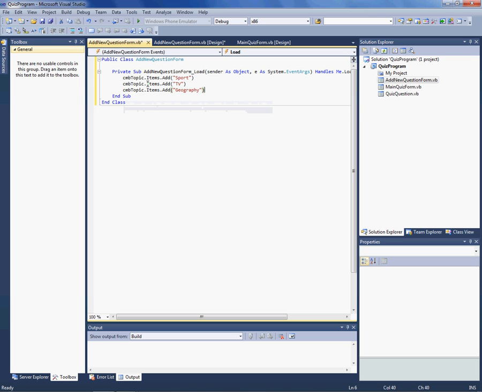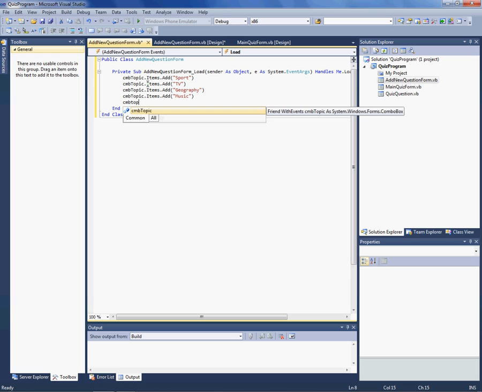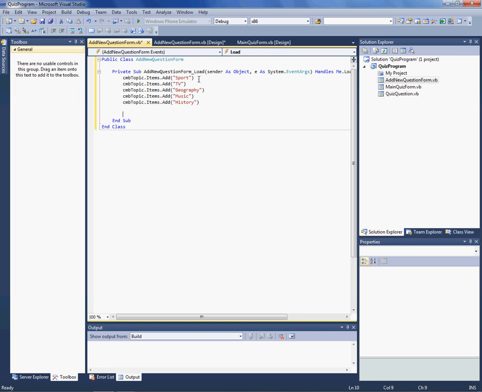Geography and combo topic dot items dot add music, combo topic dot items dot add history. Okay, so that code, although it's not picking it up at the moment, should add the categories into the combo box. So when this form loads, it will add in these items to the combo box, so that when we click on the down arrow, this will be the list that appears.